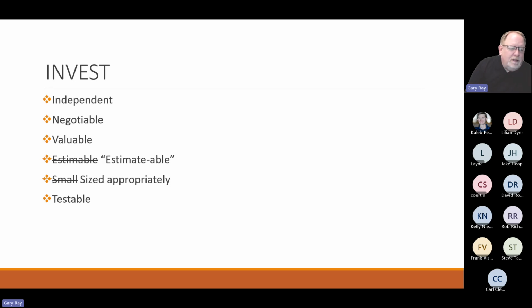And then another thing that I like to differentiate, again, frequently you see this as small. I think more frequently now, if you did a search for INVEST, you'd probably see sized appropriately. I think it's taking over, and that is stories need to be sized for their current use, particularly sized small enough to be completed in a single iteration.